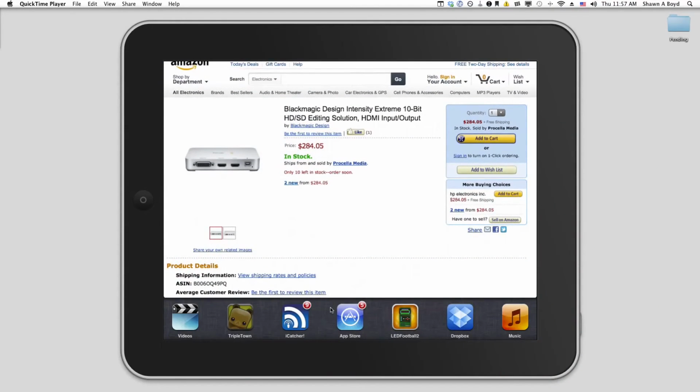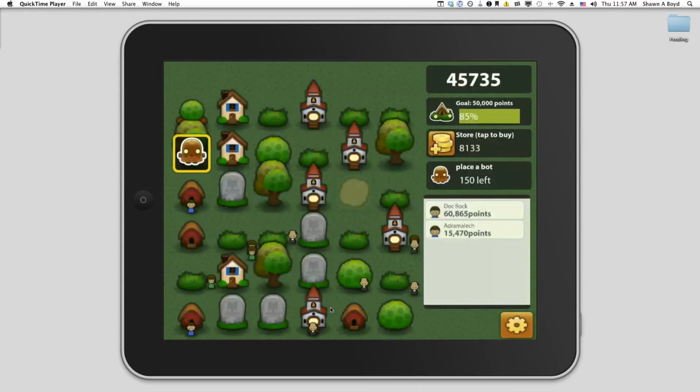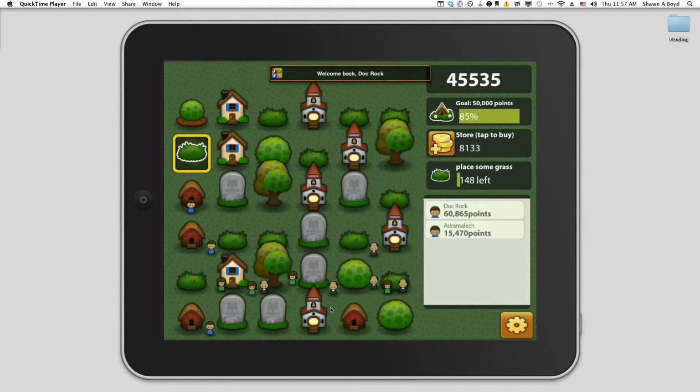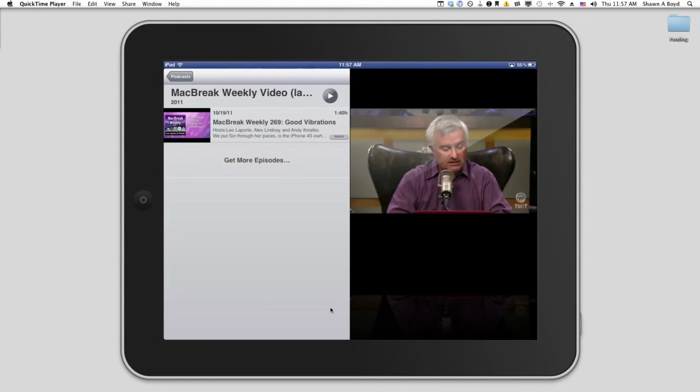Now, you'll see if I go to look at the gameplay. Gameplay looks relatively the same. Not too much lag, no weird artifacts. It sort of just is what it is. It does support rotation.